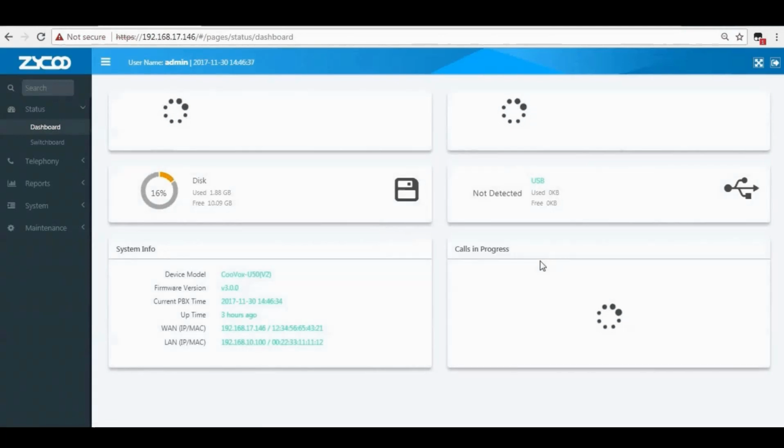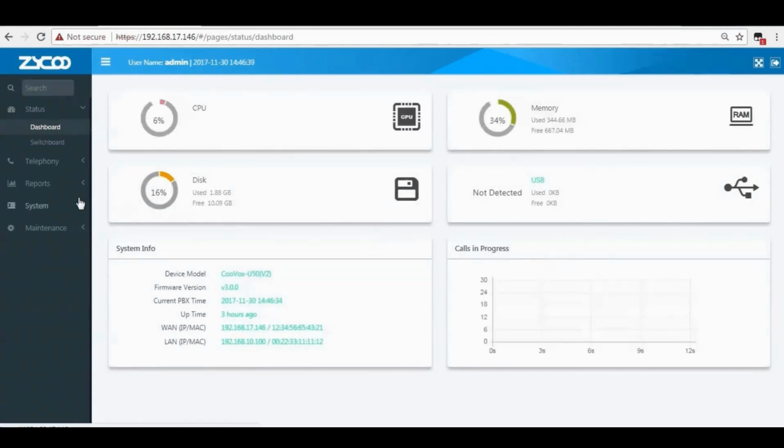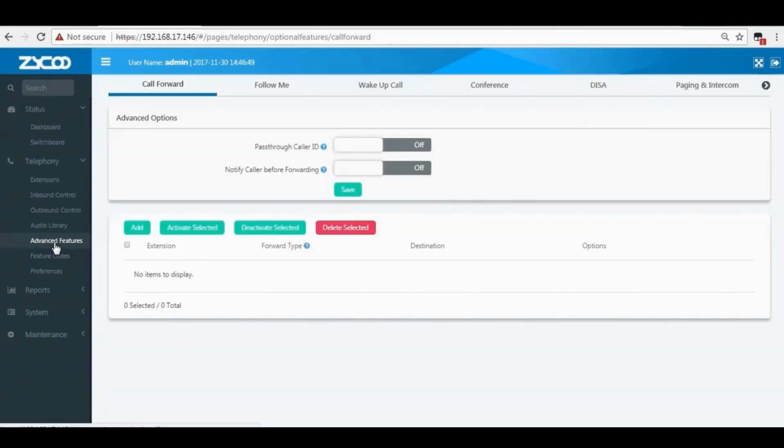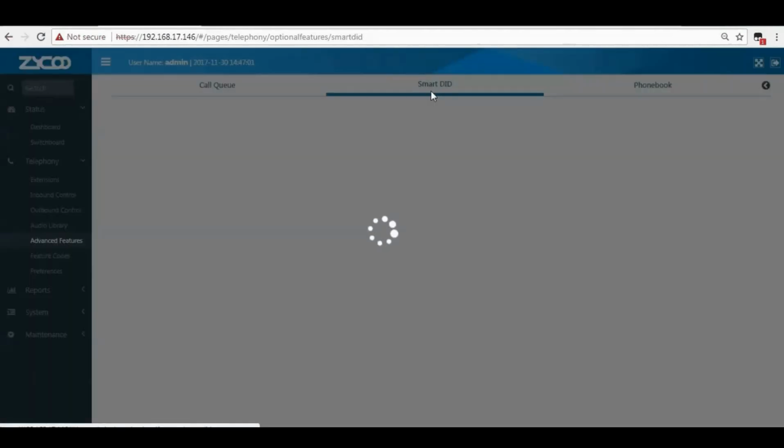So as per normal, we need to log into the GUI. Again, under telephony, advanced features, and then click the little arrow and select Smart DID.